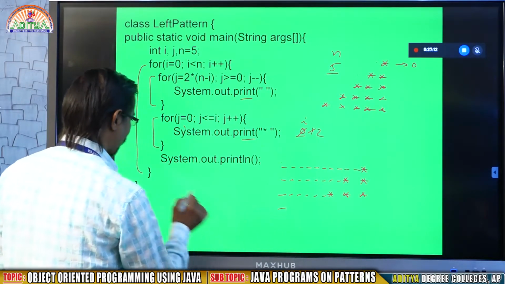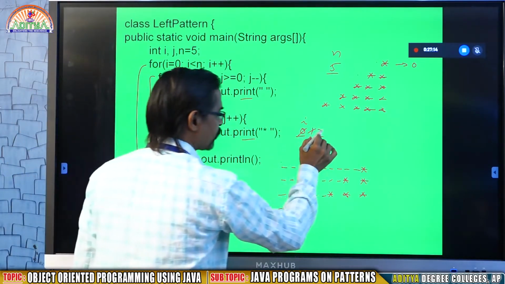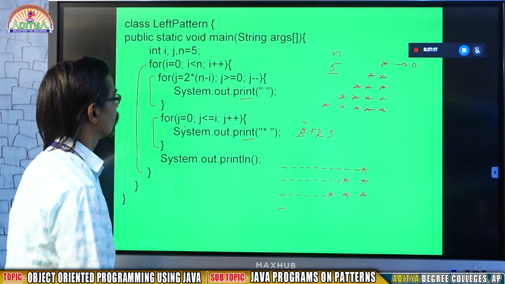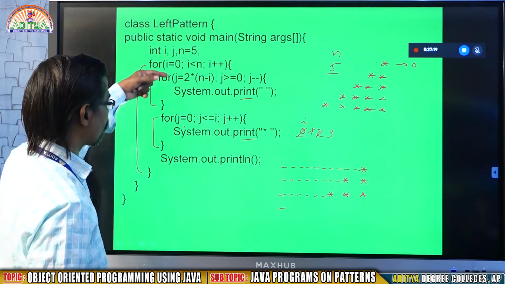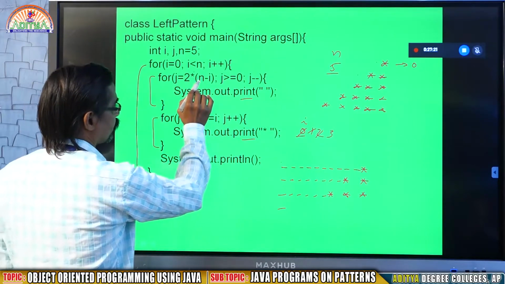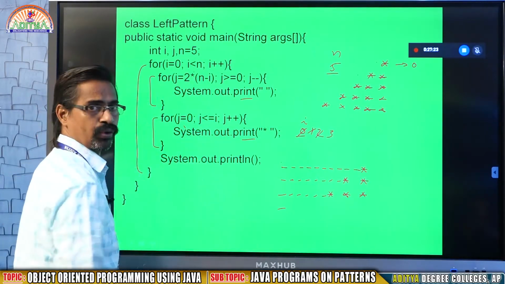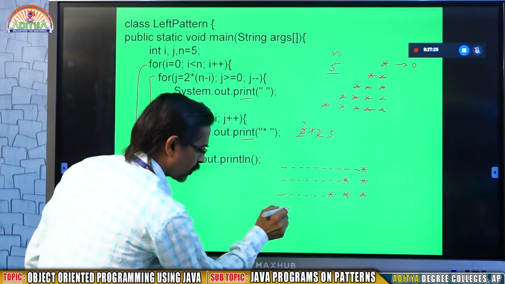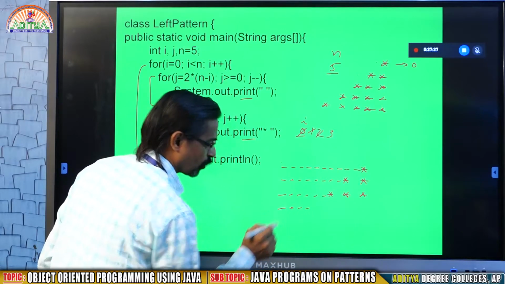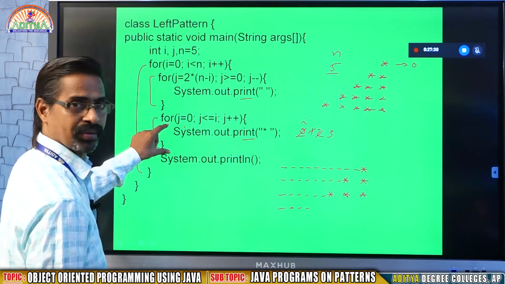The cursor will come to the next line. When it's going back, i value will be 3. Come to the next one. Here, 5 minus 3, 2. 2 into 2, 4. That means 4 spaces. 1, 2, 3, 4. Come to the next one.